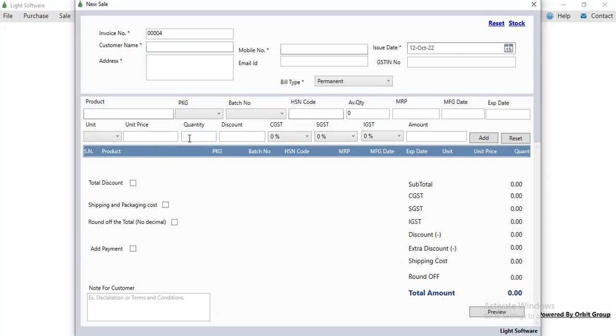You have to enter the unit price, quantity, discount, and select the GSTs. The amount will automatically show you. Then click on the add button to add the product details. Then you can add the discount, shipping and packaging cost, round off the total amount, and amount details will show you here.